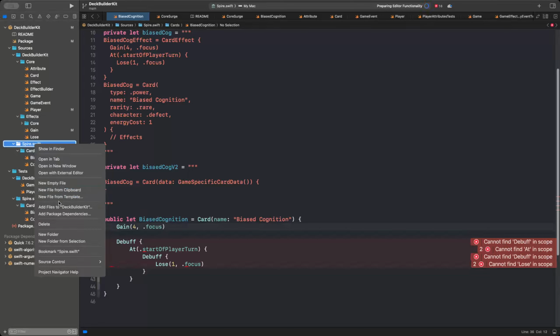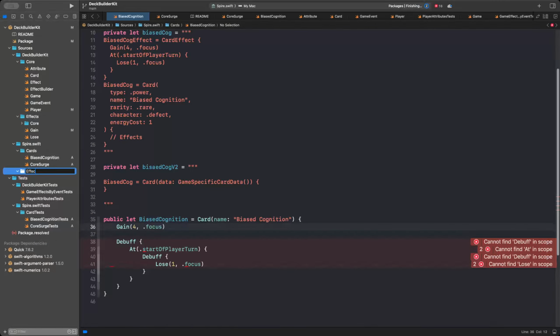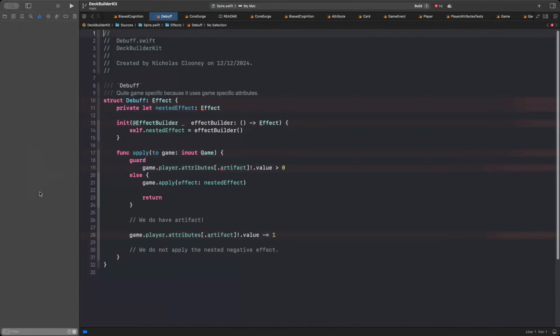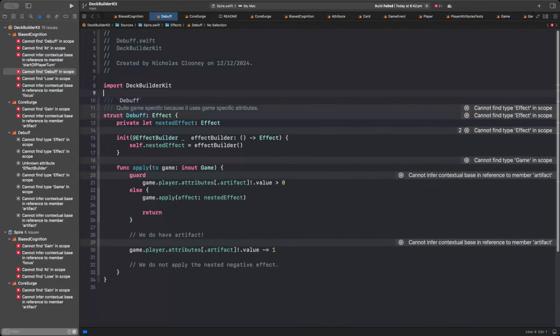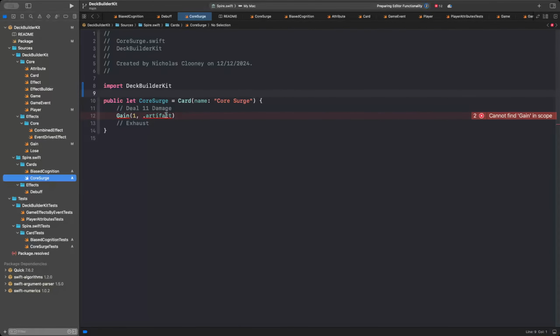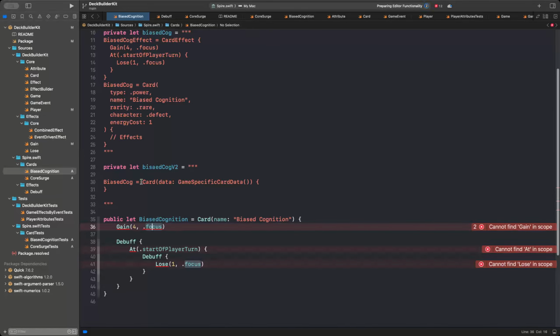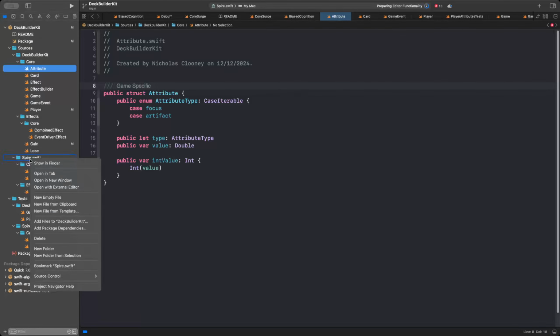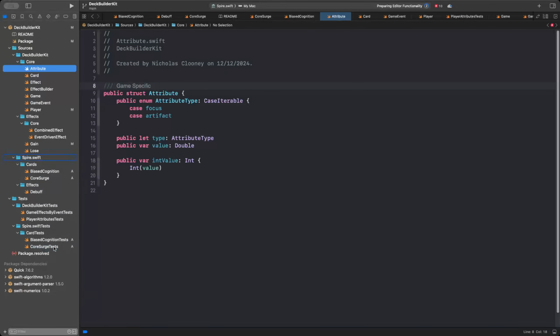Cards, and I would have a new folder called effects. This is Spire effects, specifically for the Spire. You don't know what is effect. Now, once you get to know the deck builder kit, you will know what is effect. Really? You still don't understand what is gain and what is focus? Right. You probably don't know what is focus. This is game specific. So in the Spire.swift folder, I probably would also want a core folder.